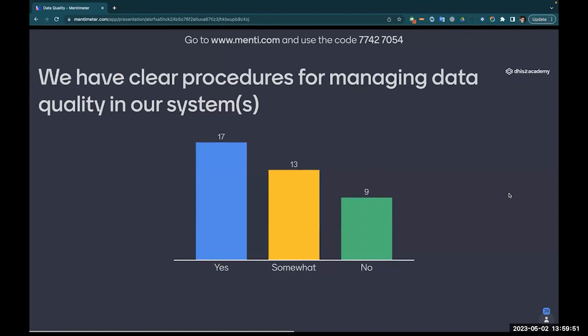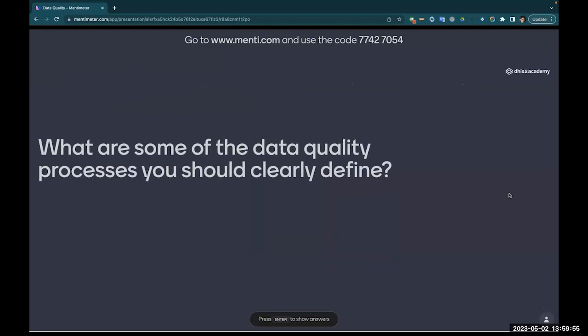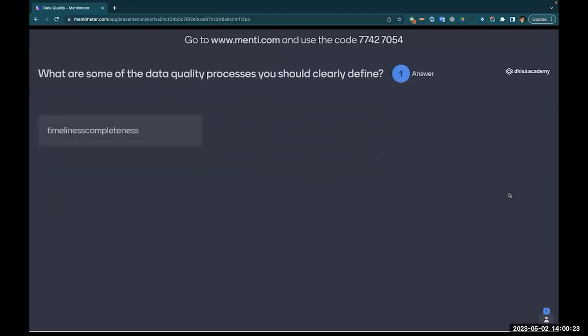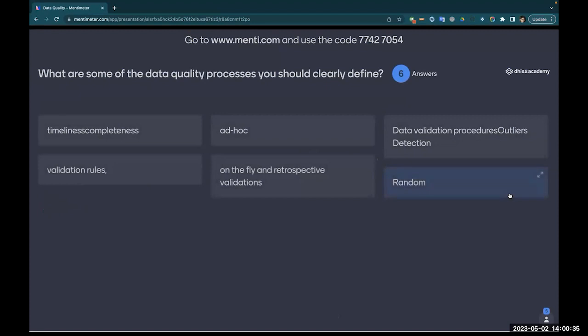Okay, so I'm going to keep it here. A lot of you said yes, so now I'm curious what you include in those processes. What should you include in a data quality procedure? And for those of you who have ones written up, this should be very easy, right? I'll give everyone a moment to write some responses.